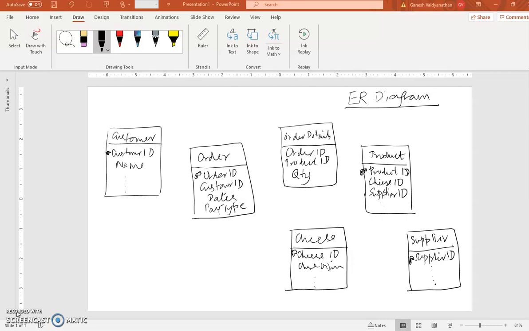The last one, which is the specialty, has an ID, which is the primary key, and then it has the category and the name and so on and so forth.